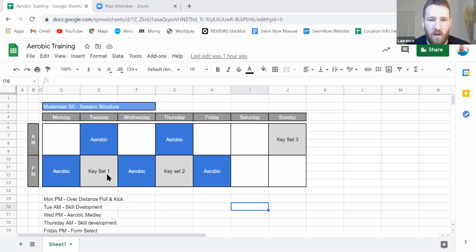Over the years, perhaps when I was a little bit more naive and a younger coach, I thought aerobic swimming, right, the set on the board, the kids get on with it. But as I've got a little bit older, it's really important for me to be switched on during those aerobic sessions, because if I'm switched on, the kids will be engaged.